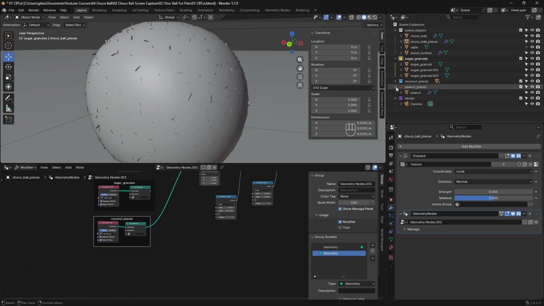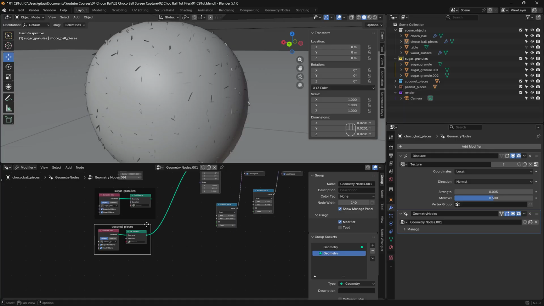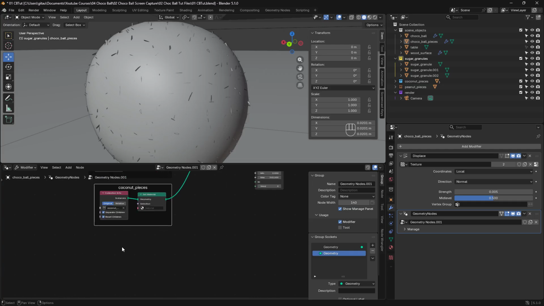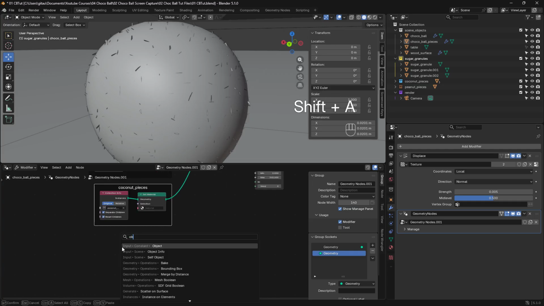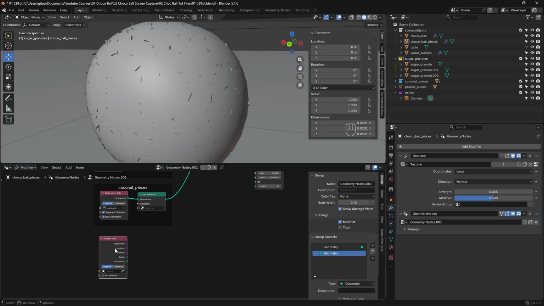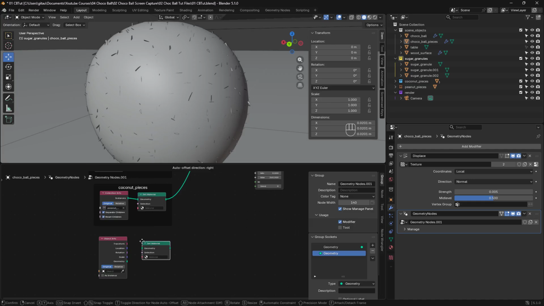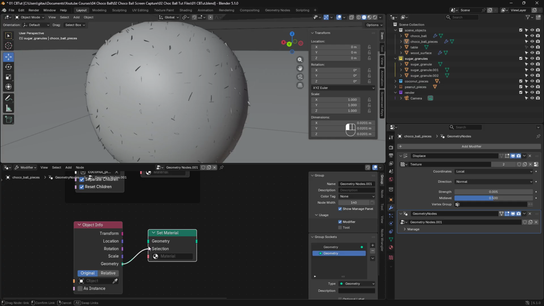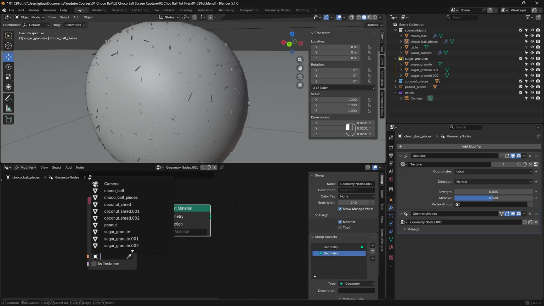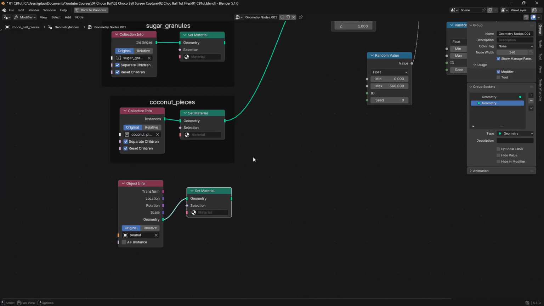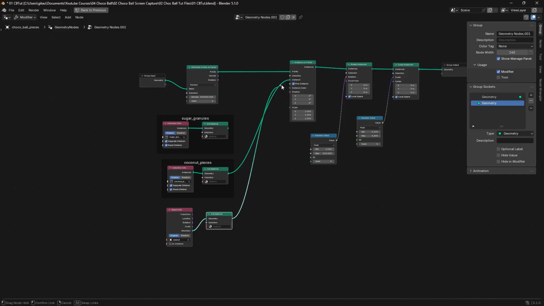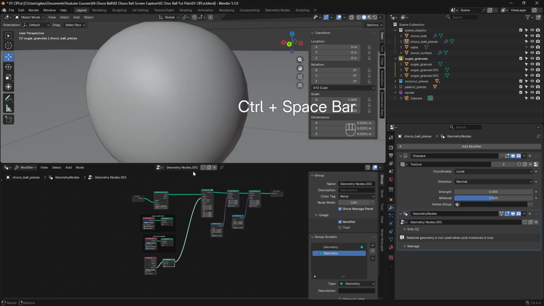Then we have the peanuts. The funny thing about the peanuts is that it's only one, so I don't think we necessarily have to use collection info. So let's use object info. Shift A, then let's search for object info. There it is. Then Shift A, then we're going to add a set material. Then we'll connect geometry to geometry. Then we'll define what object. I want it to be the peanut pieces. So if I scroll down, this peanut. Then I want to direct this here to instance. So I just want to replace that connection.